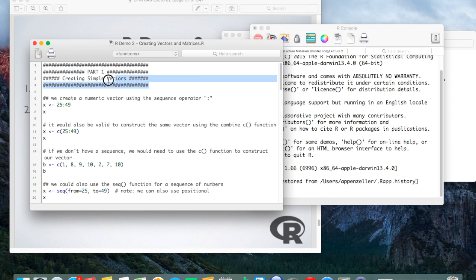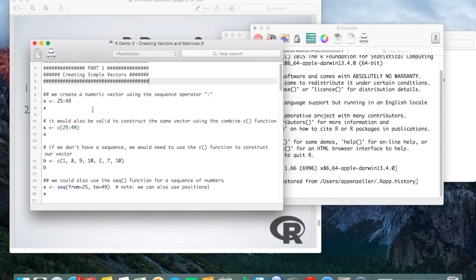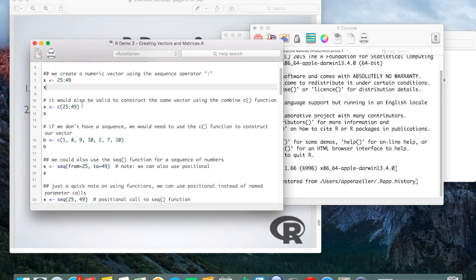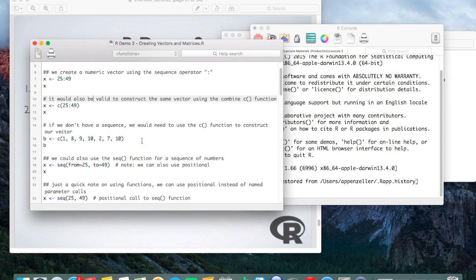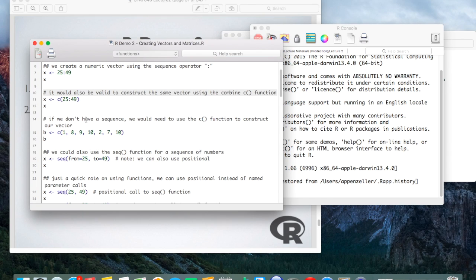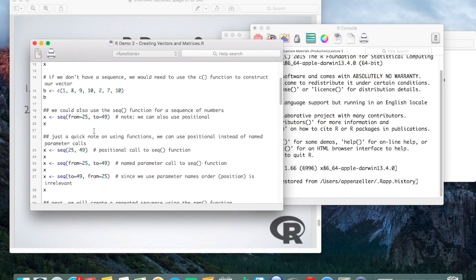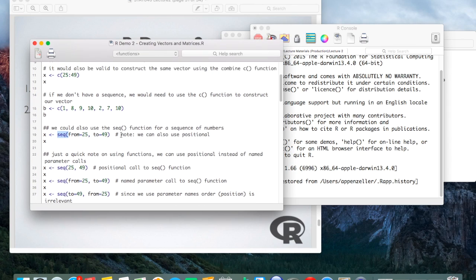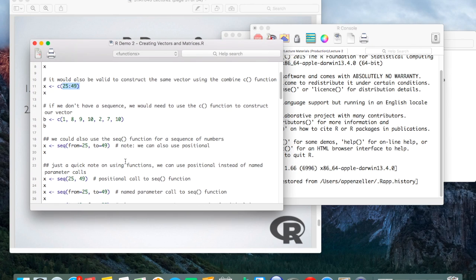I made a fancy header here, just using comments. I say part 1, creating simple vectors, and you can see different ways of creating vectors. In the comments above each part, it labels what each part is doing. So take some time to read through this demo and look at how we can create a sequence with the sequence function from 25 to 49. That would be the same as 25 to 49 here. So there are also functions where we can do sequences.